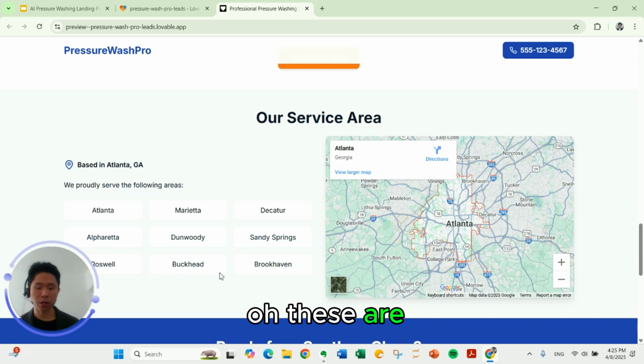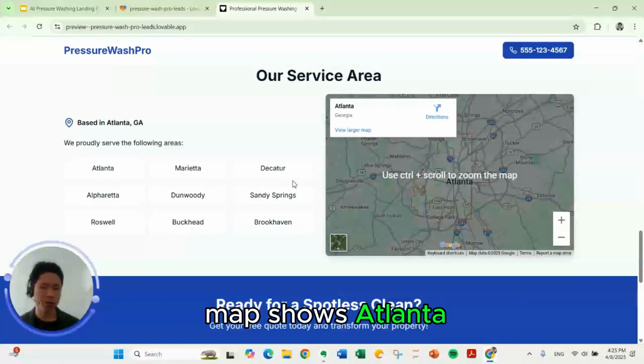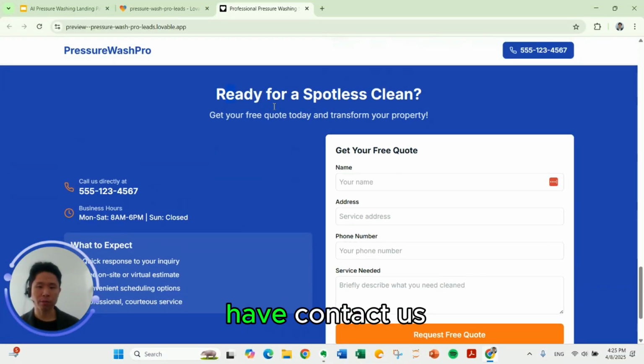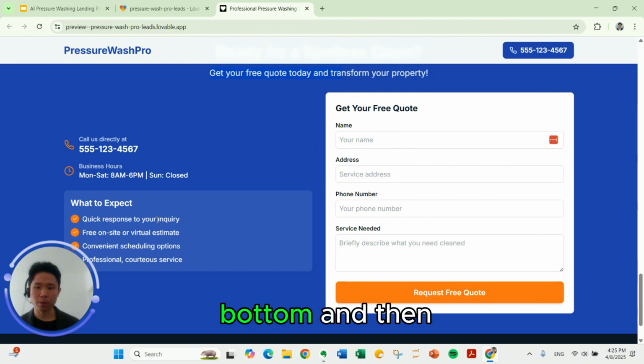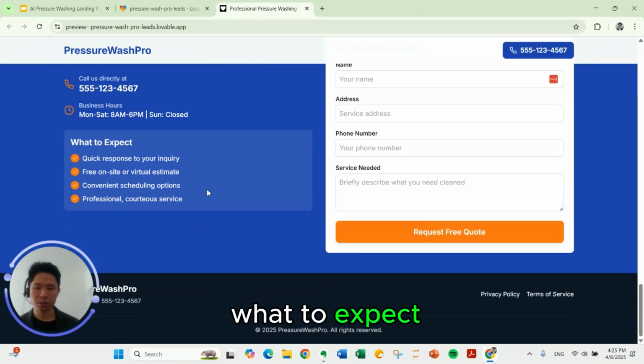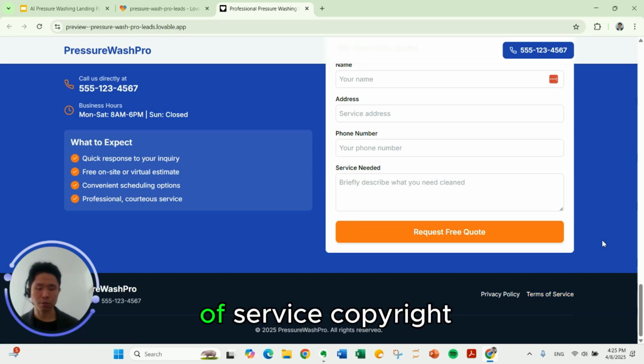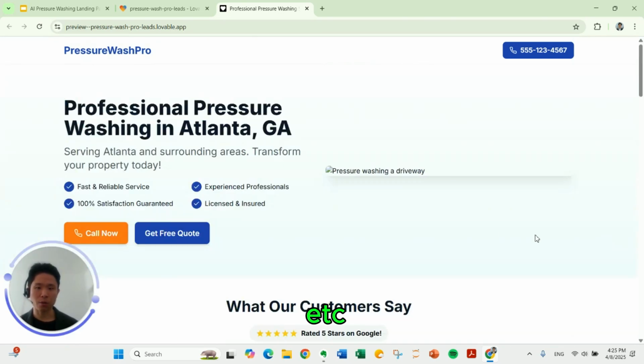Then, these are actually areas around Atlanta. The map shows Atlanta as well. And then at the bottom, we have contact us. We have the quote at the bottom, and then what to expect. And then we have some information, privacy policy, terms of service, copyright, etc.